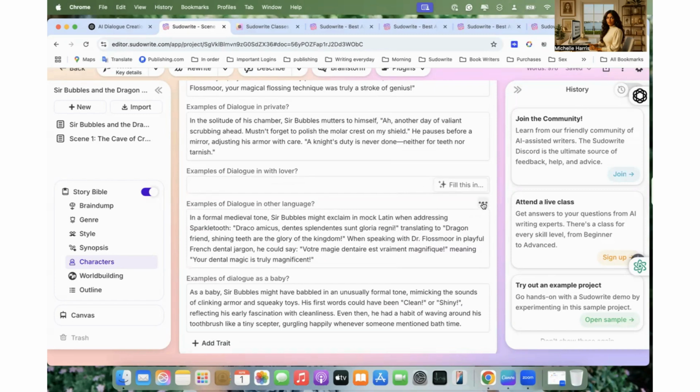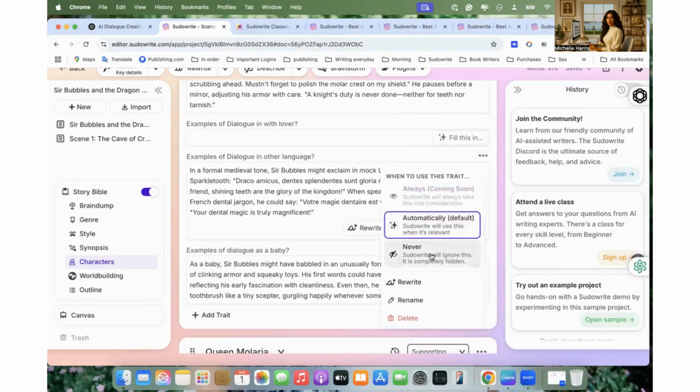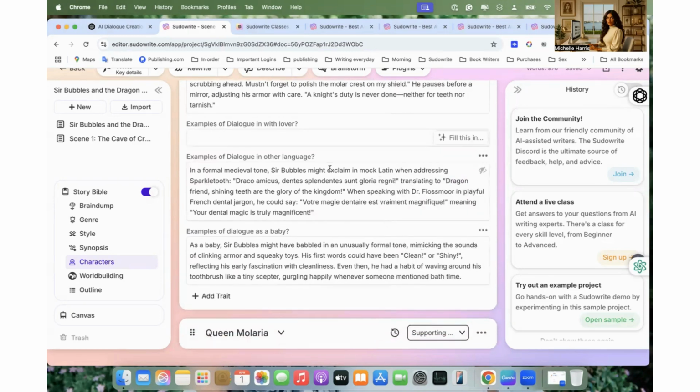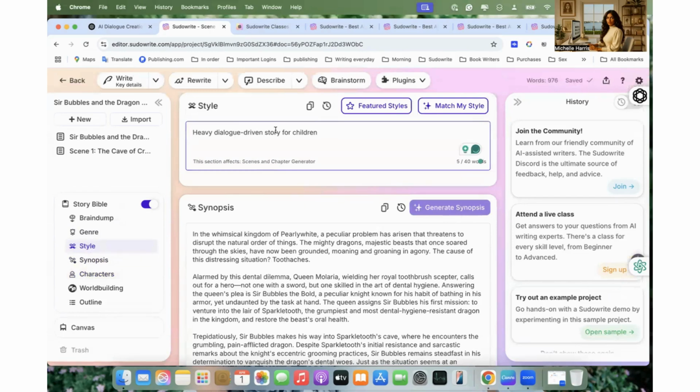This part here, I don't want it for the children. It's too complicated. So I can go in my three dots and I can say, do not use that. It's too complicated for the children. That would be my first step. Second step, in my style box here, I say it's a dialogue-driven story for children. I will also say, use easy words for easy read. So we add that, easy reading.